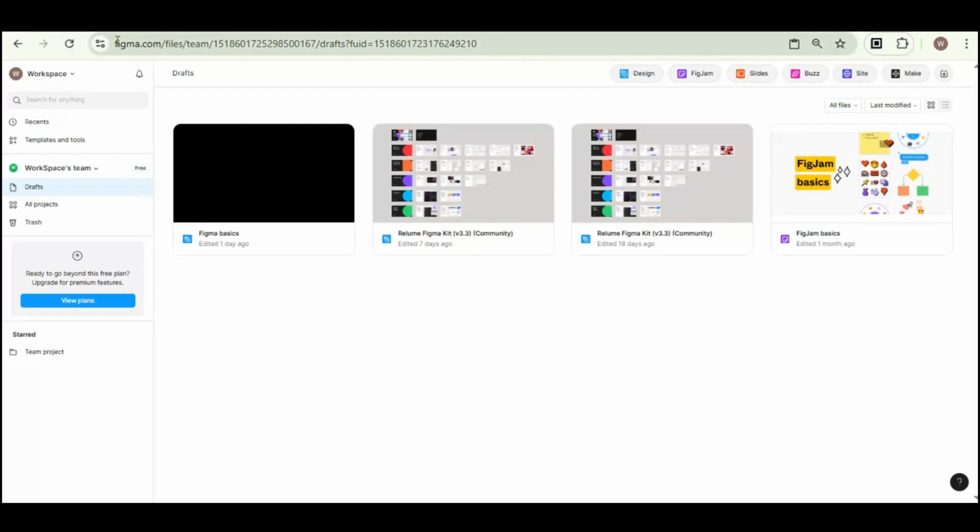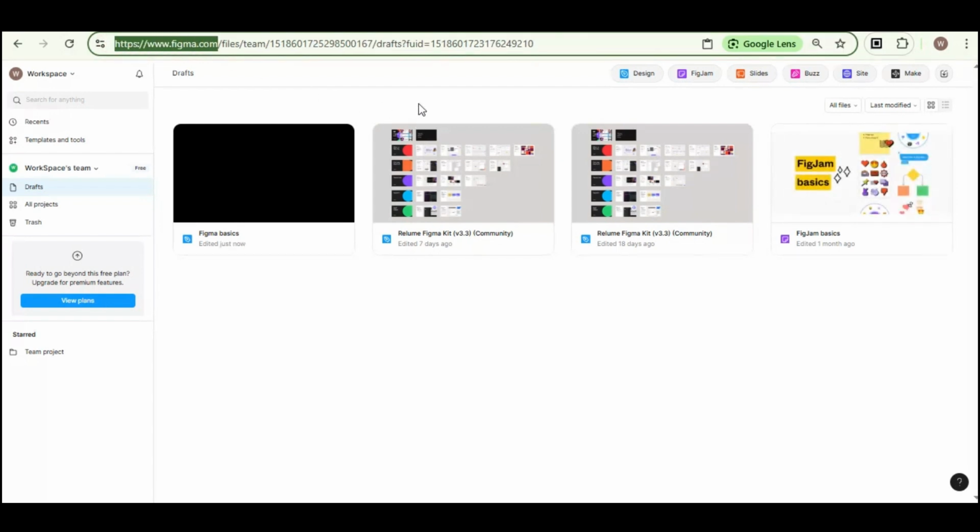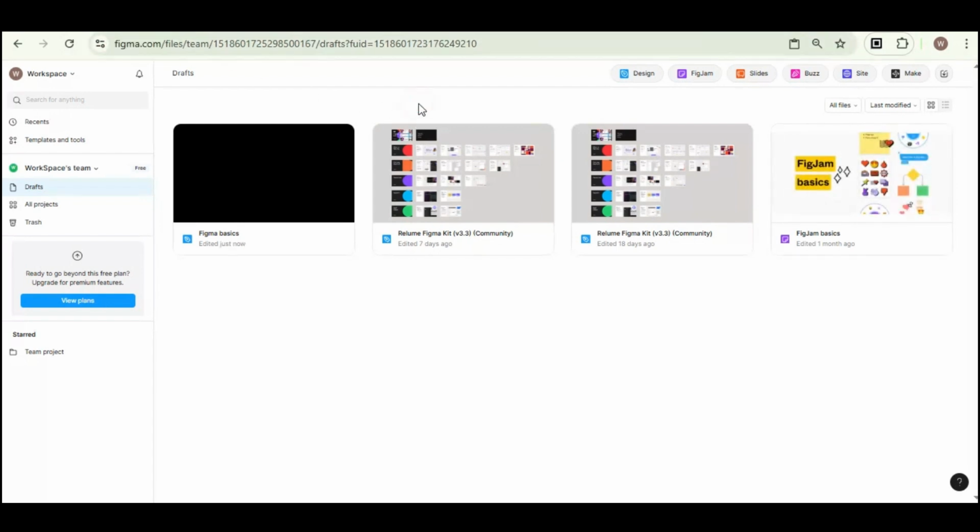First, go to figma.com and then once you're in this main site, make sure that you're logged in on your account. Now, from the main dashboard, select the project where you have the image that you want to remove the background from. So, I'm going to select this project.